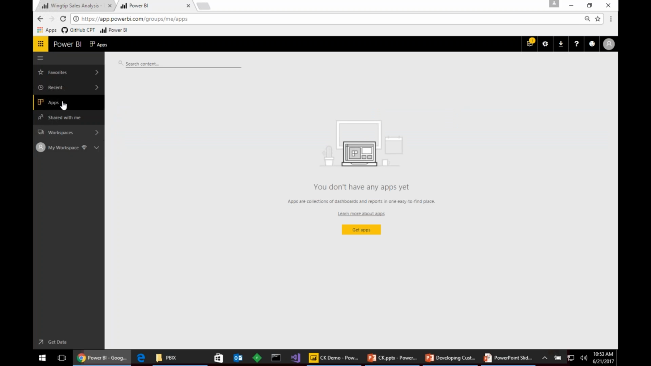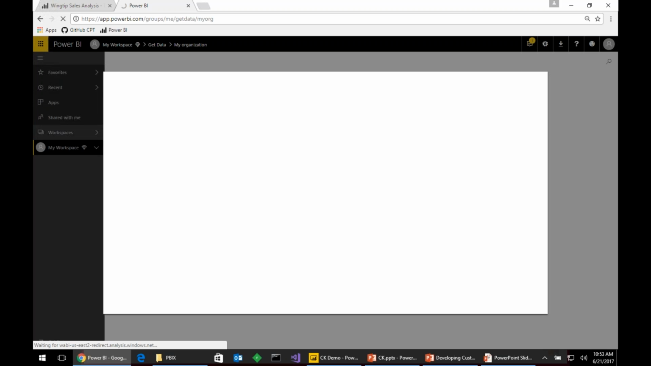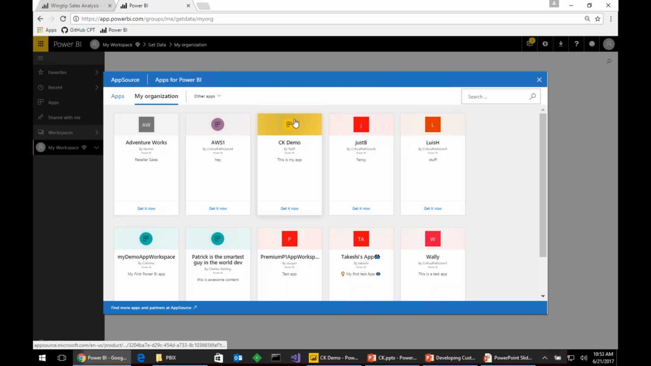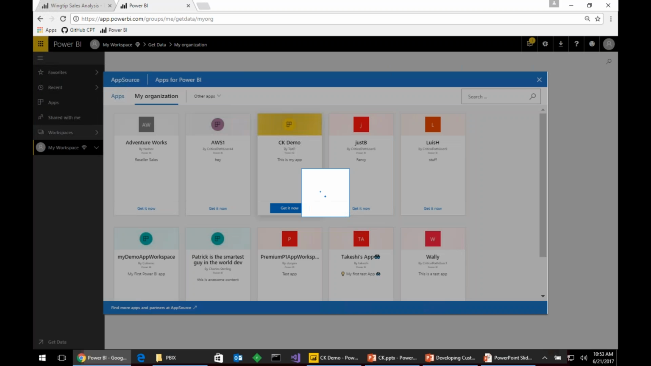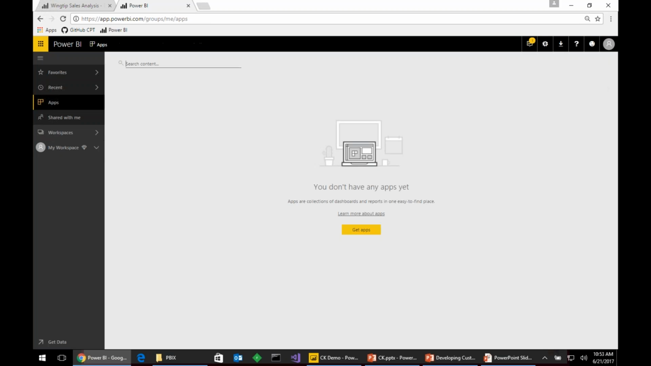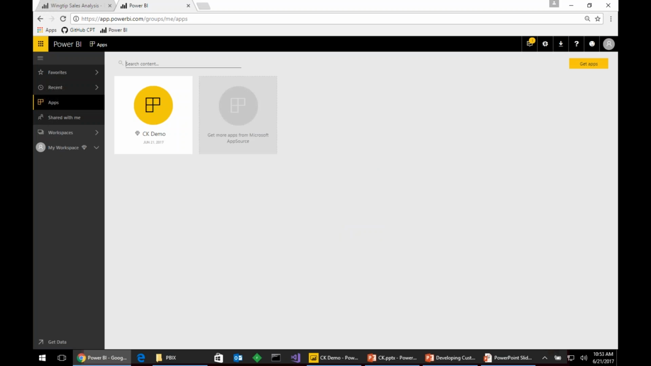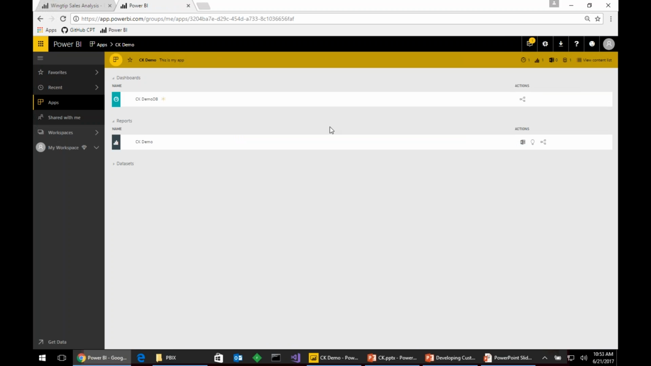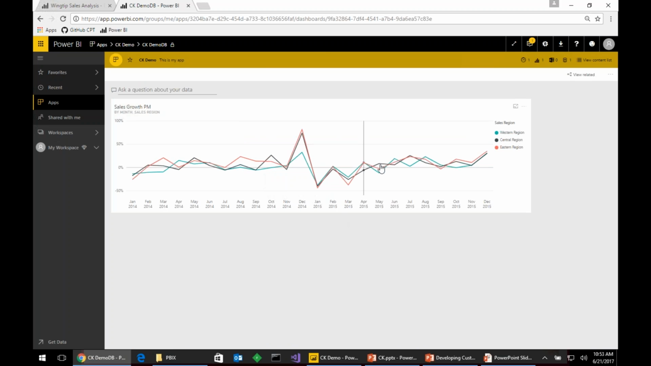They basically come up here to apps. They don't have any apps yet. Great. Let's go ahead and click on Get Apps. Now, when we do that, what you're going to see is all the apps we published. Hey, there's the CK demo. Let's go ahead and get it now. The idea is that the contents of your app workspace are then shown to this user in a read-only fashion through the app. So they click on the app, and what are they going to be able to see? They're going to be able to see the reports and the group workspaces inside there. So now this user can get inside there using the app.